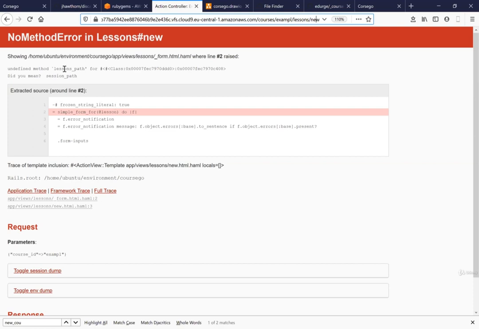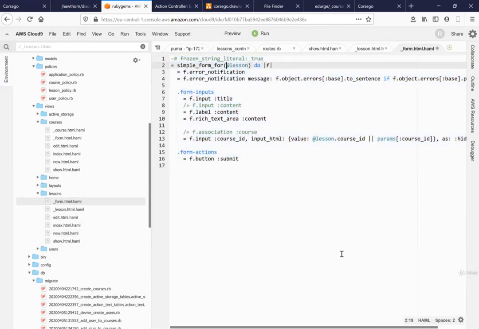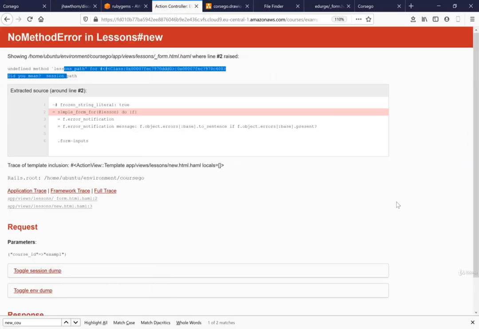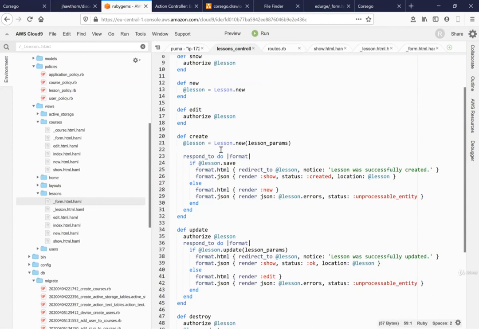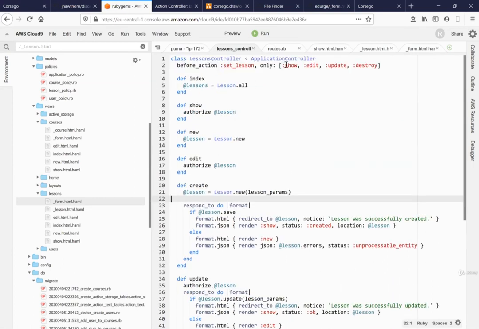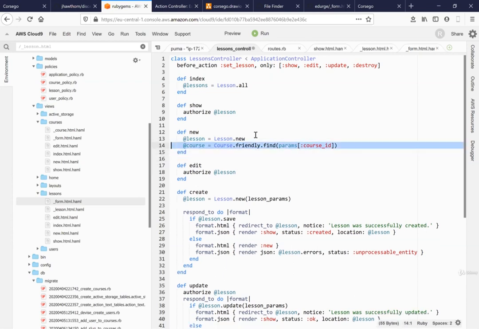Okay, and now we have a next error that there is no method lessons path in the lessons form. So we are going to the lessons form and we're going to change it here. We are going to also set the course, just like this. Let's refresh. Okay, we still get this error. And we'll need to actually set the course in the new and in the create actions of the lesson, because we set them in the show, edit, update, destroy, but we don't set them in the new. So here we're going to also set the course in new, and we're going to set the course in create action. Let's see.